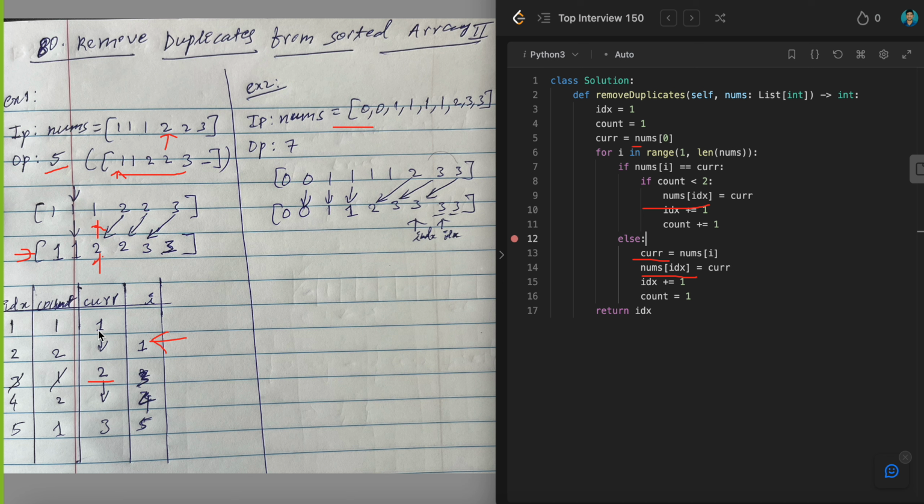Nums of index is nums of 2. Index we have 2, we'll be storing the 2 inside nums of index, and then we are incrementing index, which becomes 3, and then we are assigning count to 1, because 2 has only been seen one time now.